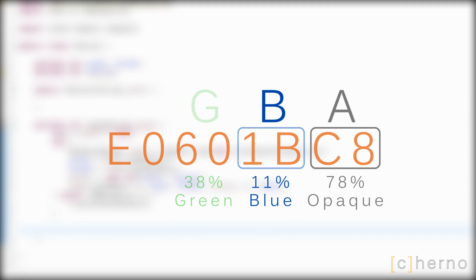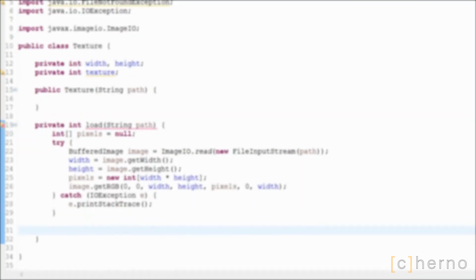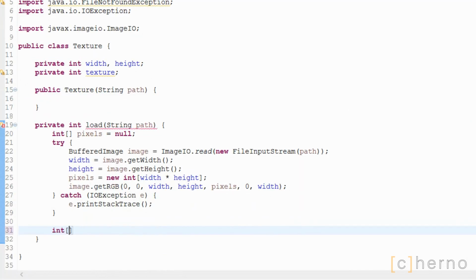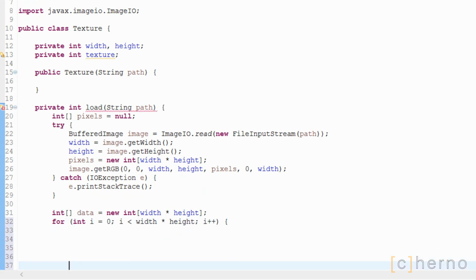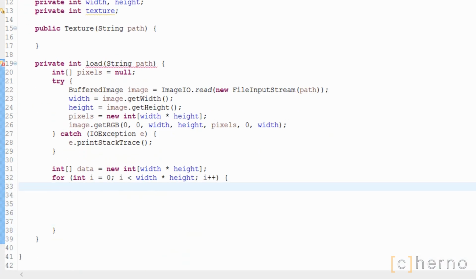Luckily, this isn't too difficult to do if you know what you're doing. First, let's make a new integer array called data, which will store this new format of pixels. Obviously, it will be the same size as our pixels array. Now we need a for loop that will iterate through each of the pixels in our array, since each color needs to get reformatted. For each of these colors, we need to extract each channel, which can be done by masking it using the bitwise AND operator, and then shifting it the appropriate number of bits to get it to the rightmost bits, the start.